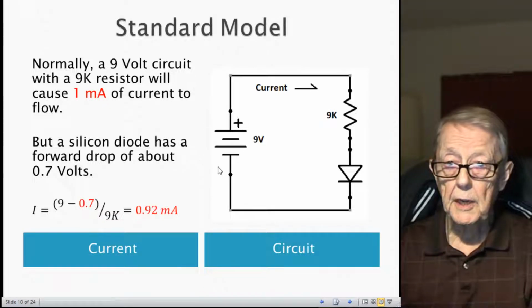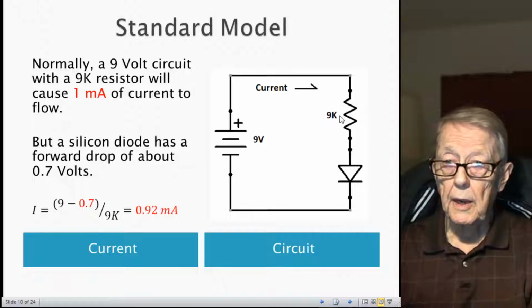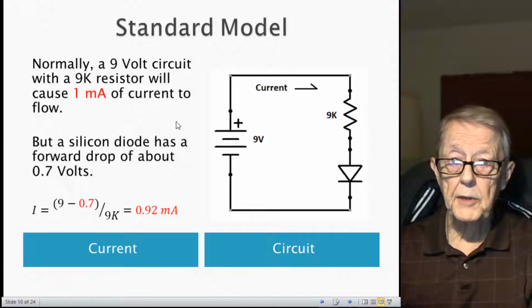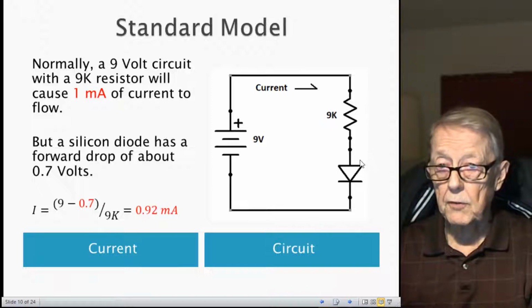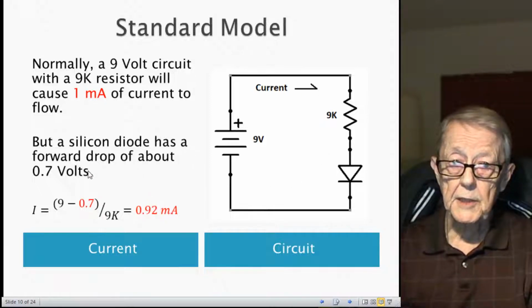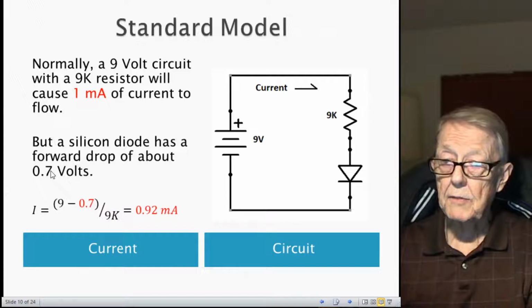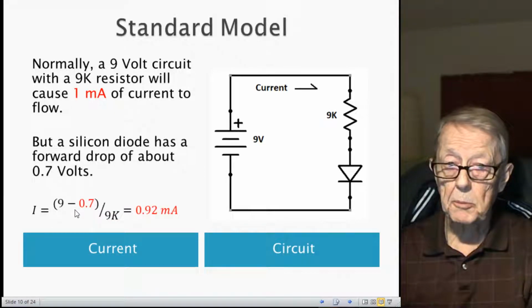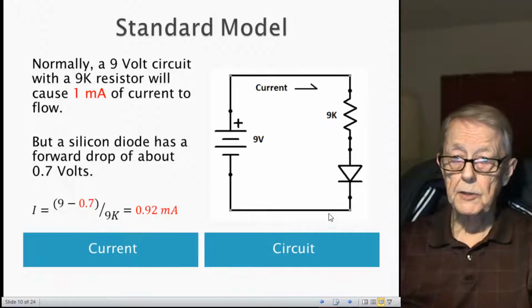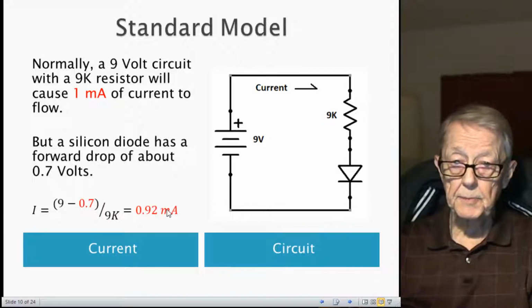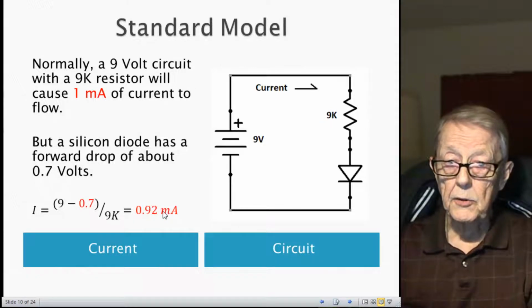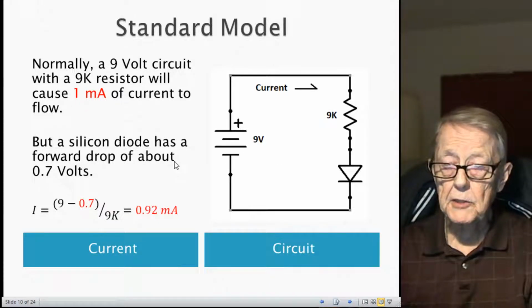And I'm going to use this 9-volt battery through a 9K resistor and a diode. Typically, you would expect 1 milliamp to flow. But as I said, there's a 0.7 volt drop across the diode that has to be accounted for. So you need to subtract that voltage from the 9 volts, divide by 9K, because this diode has a low resistance, and you end up with 0.92 milliamps. That's the standard equation.